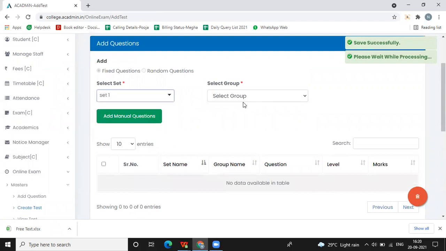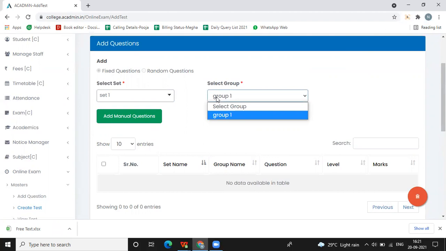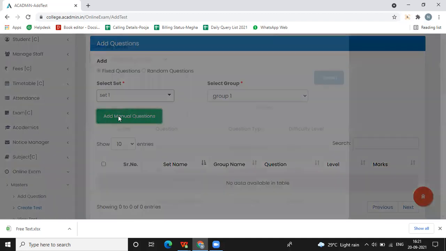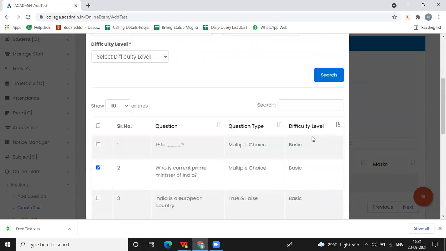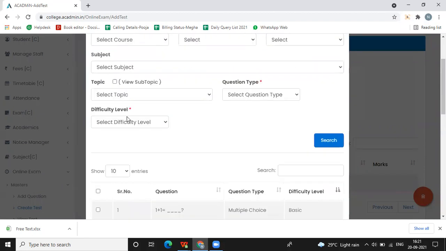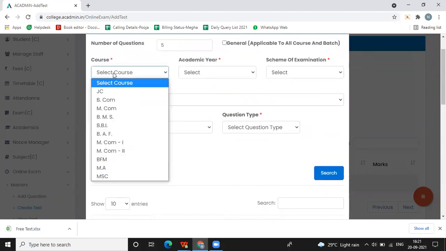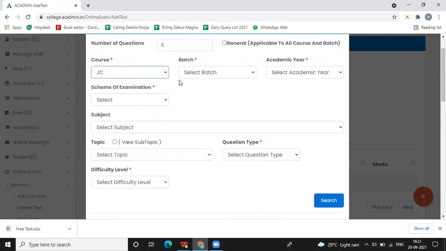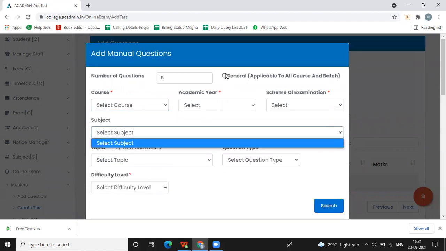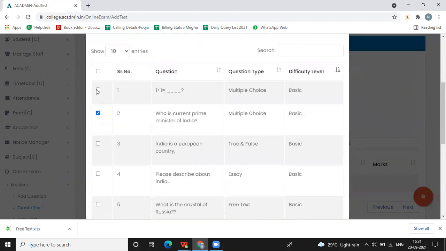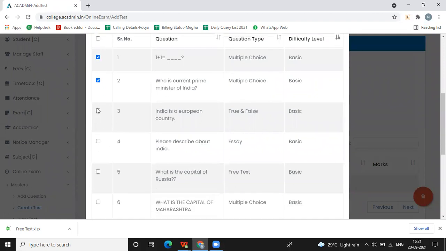For which set do we have to add the questions? If there are n numbers of sets or groups here, then we have to add the questions for particular groups. Then add manual questions. We can add the questions from here like this. Suppose 1 plus 1, we also have some searching criteria here. Also, we can select the group styles and add other criteria. If we don't want to go with any criteria, we can click on general and we'll be able to select the questions.